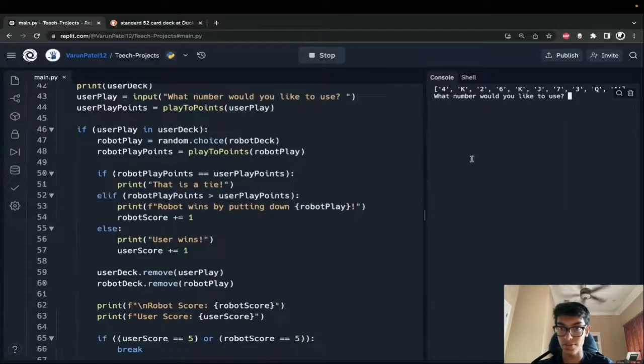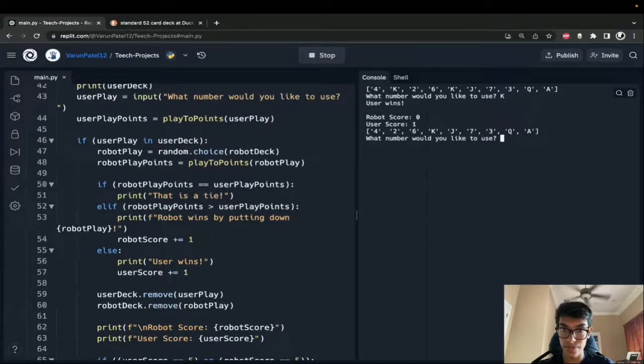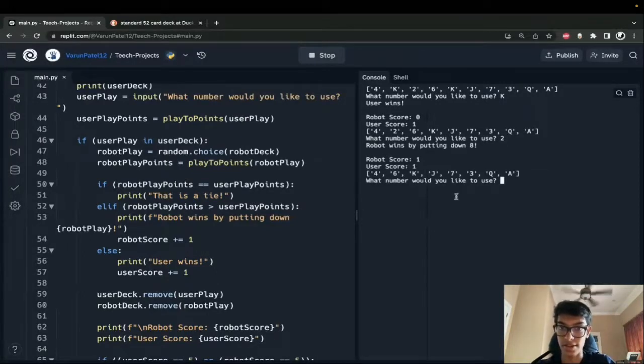So I'll put King again. Right, so I win that. I'll put 2 this time. Okay, it's getting removed from my list. The user won, so I'm going to put down a bunch of low values, see if we can get the robot to put down a high value.